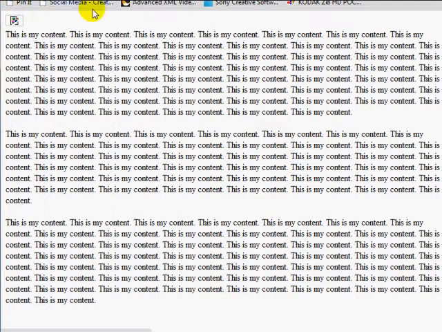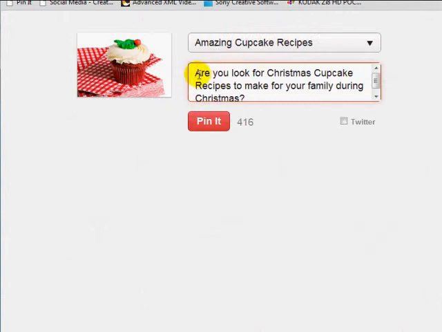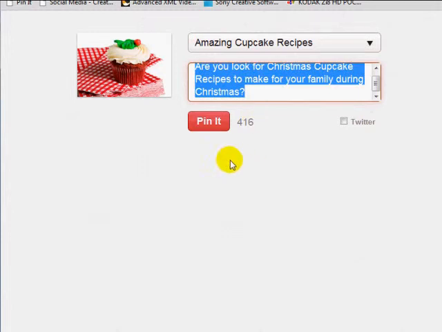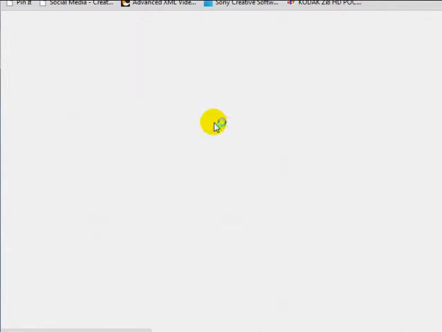Now, if I click on this, and as you can see, the description shows up right here. Now, most people, like I said, will just select that and click on Pin It. They're not going to change the description as much. So if you can utilize the description as much as possible and make sure that you contain keywords that helps people find you, then you can use this as an effective marketing tool. So they can click Pin It.